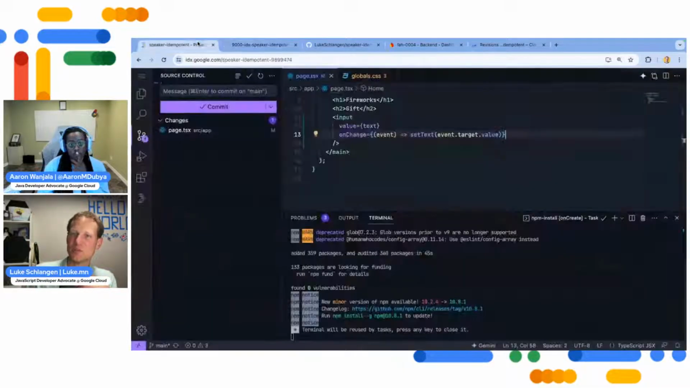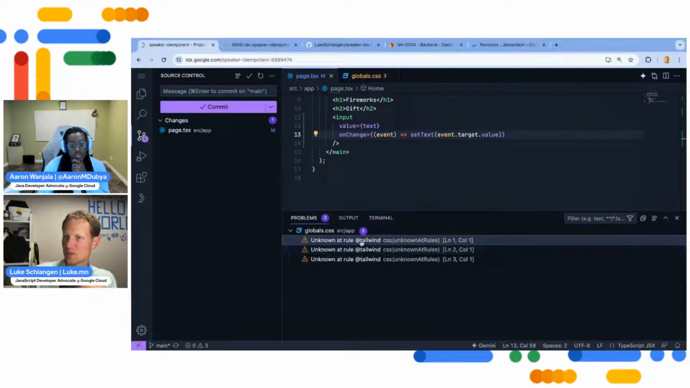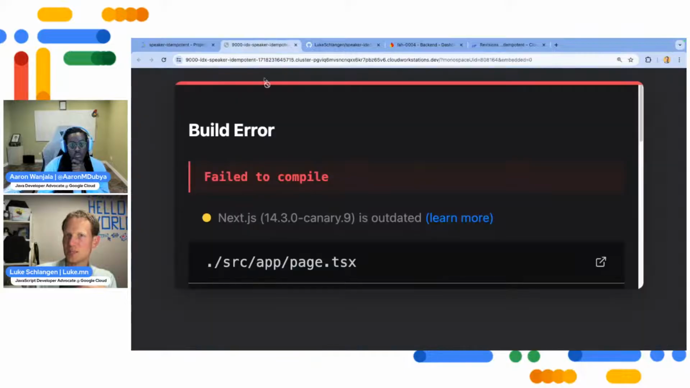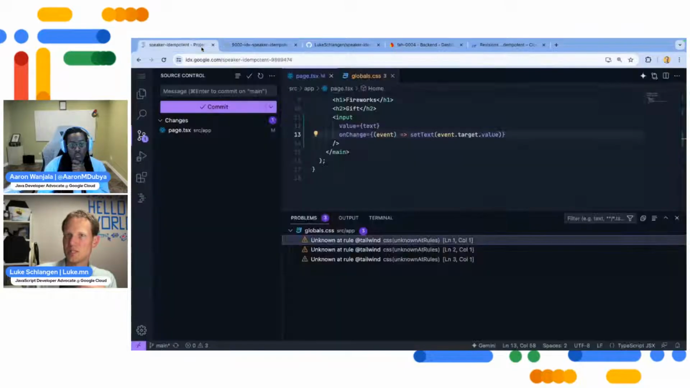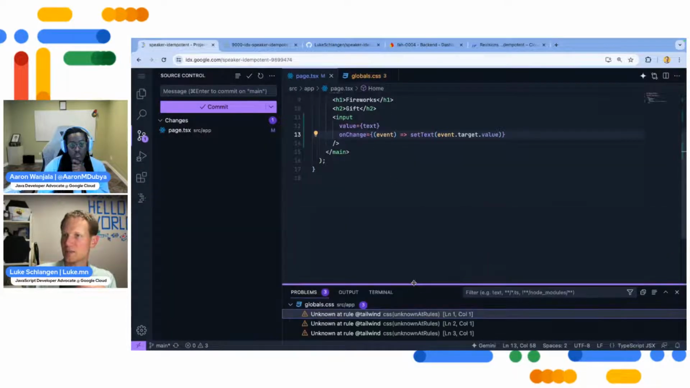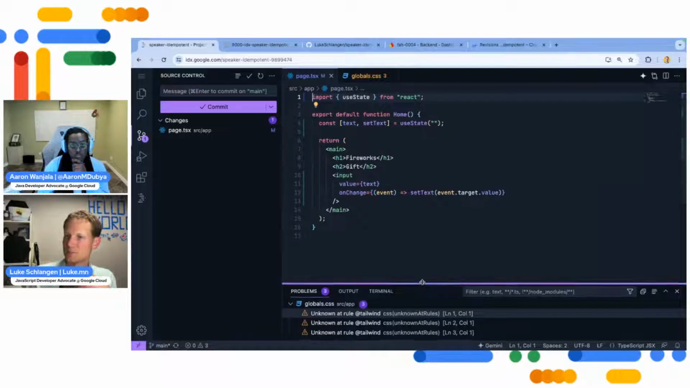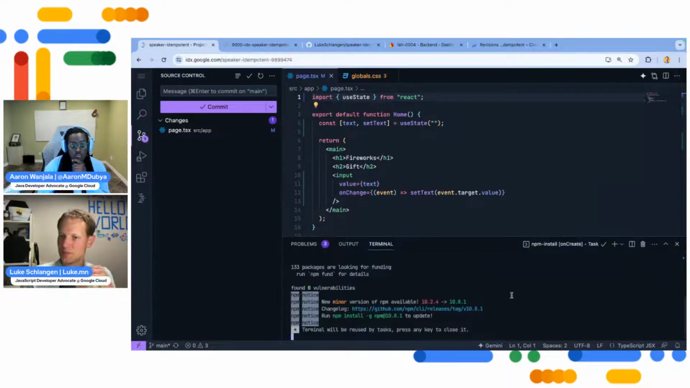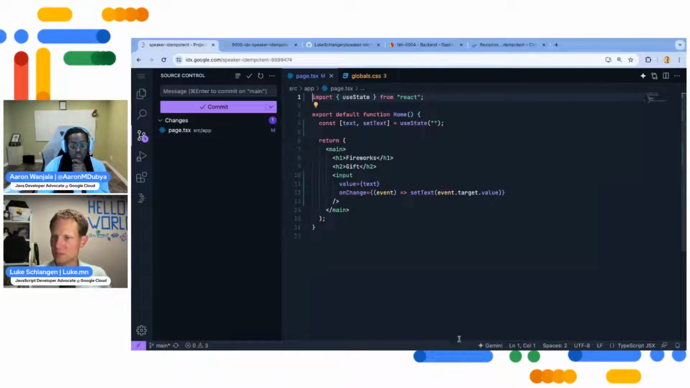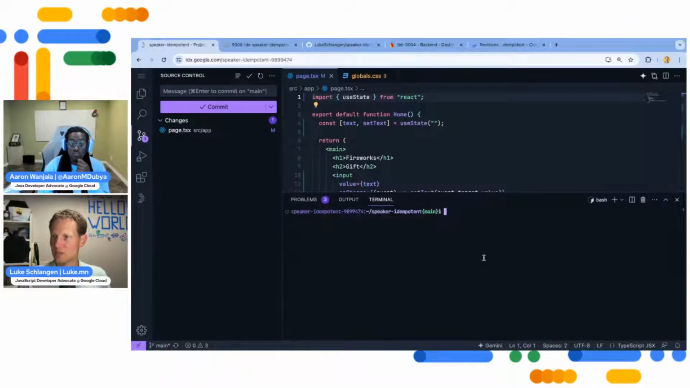Oh, not happy, failed to compile. Where is our error message? Problems. Unknown rule of tailwind. I don't think that is our problem. Page.tsx failed to compile. Where is our error? Do you see a red squiggly? I do not see a red squiggly. Let's go ahead and see if we can npm start this separately.